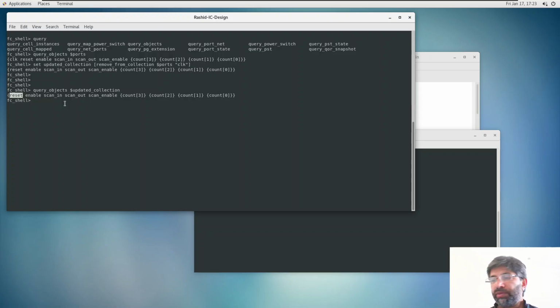Another one, you can add something to a collection. So let's do another set updated collection. And this time we do append to collection. And then this is important. You don't give a dollar here. You just say ports.